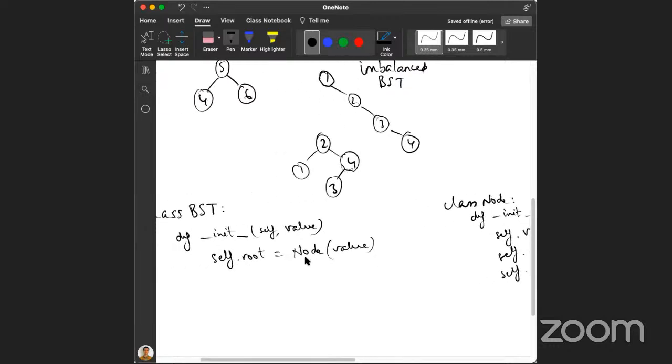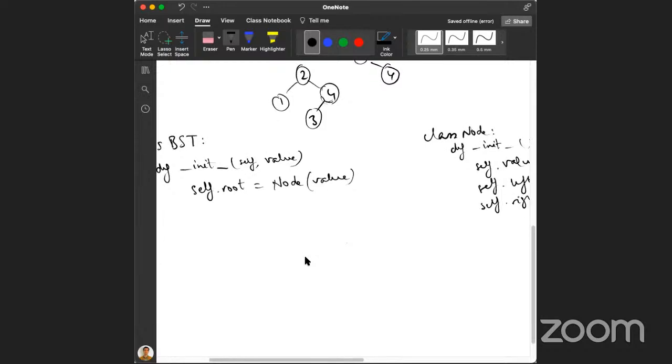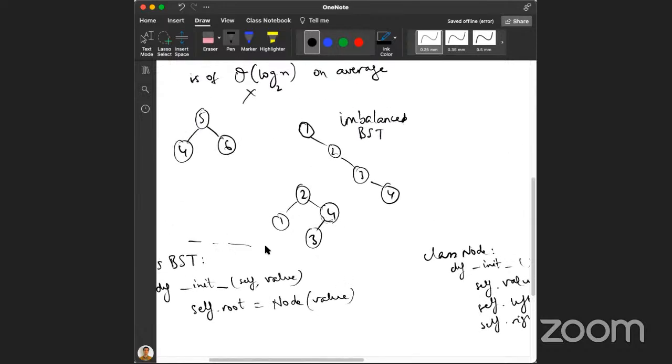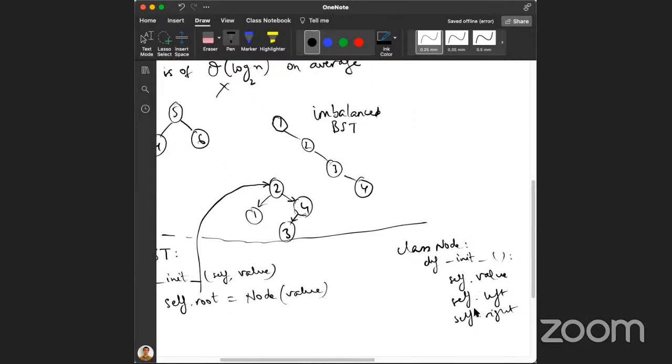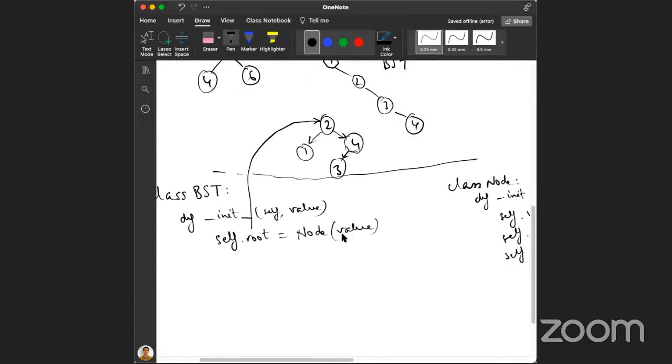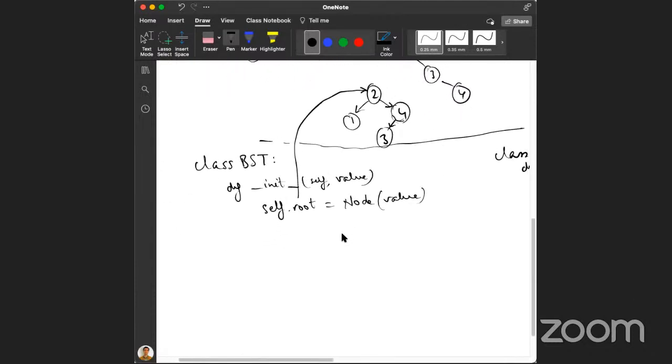And now in this entire tree, you have a pointer or a handle on the root node, and now you have to use these variables to access the other nodes of the tree. Okay, so this is how a BST is defined.